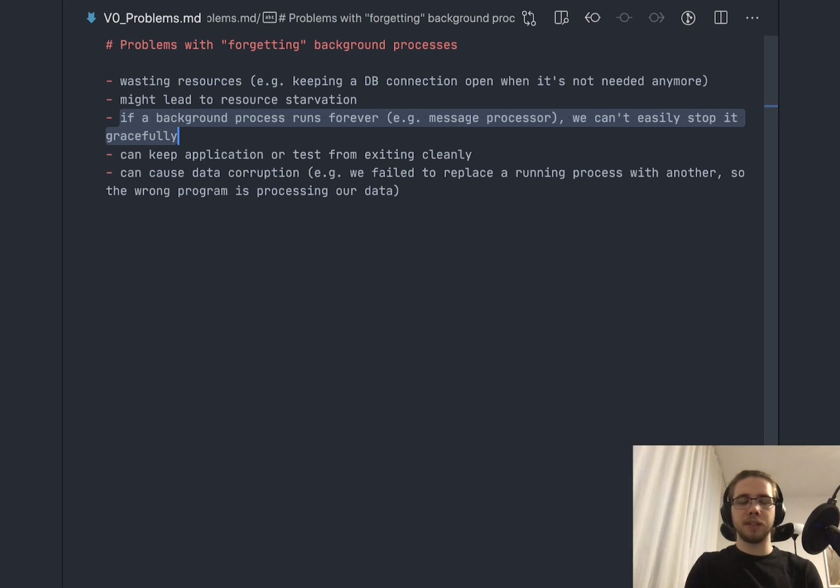There are certain situations where you actually want to stop a background process and do it gracefully. So if you're just starting it as a future, or if you just start it and get a unit back, then there's no way you can use that to stop the process. So you need to kill the JVM or do some other terrible stuff, or manually flip a flag somewhere, call a method like stop on a global message processor object.